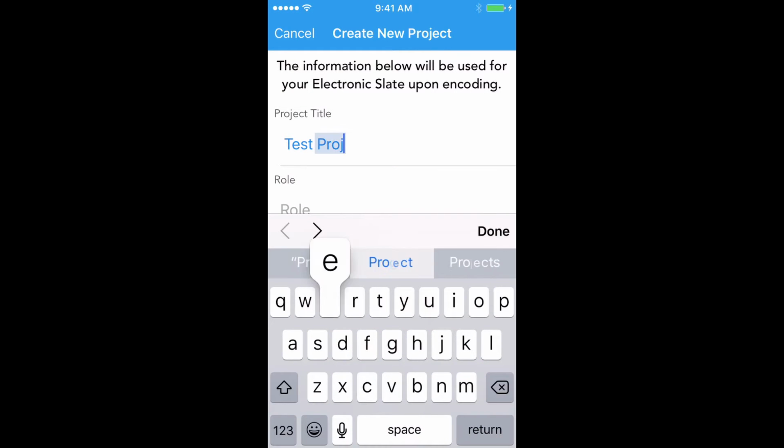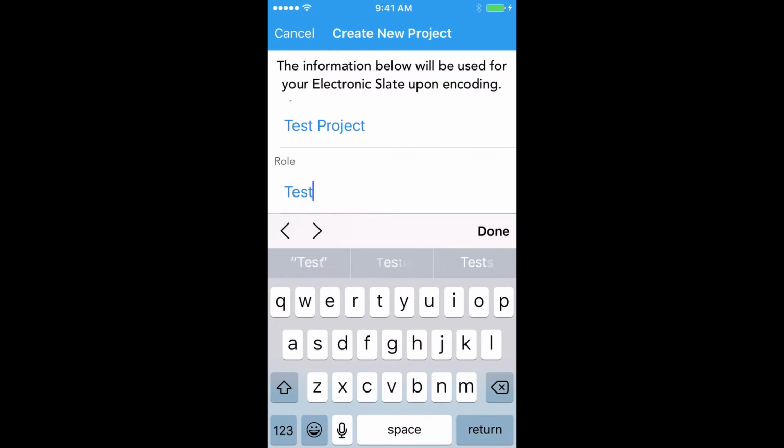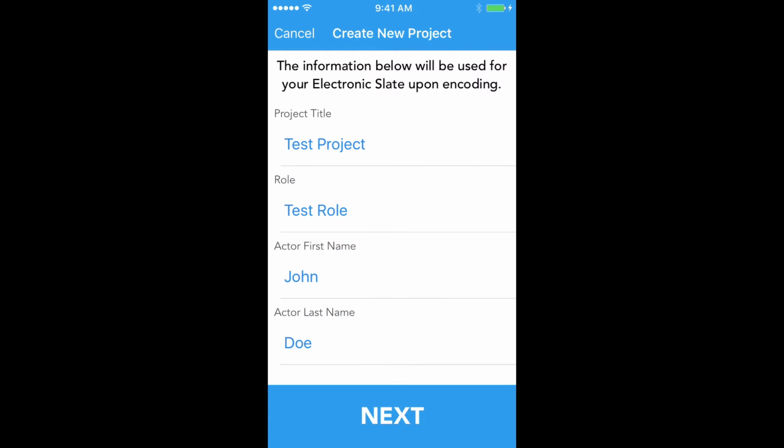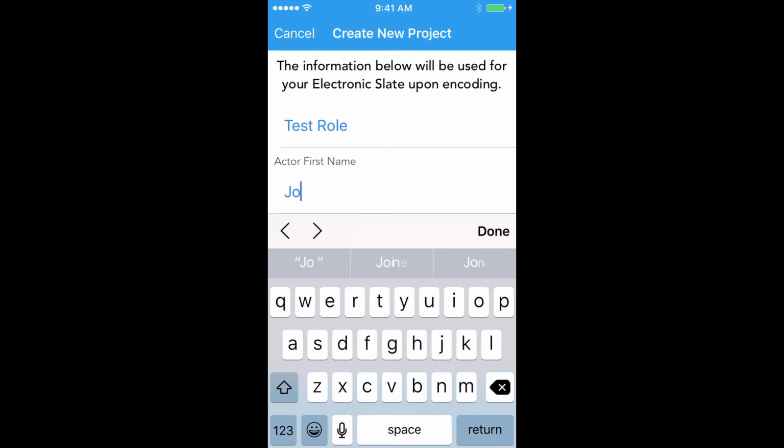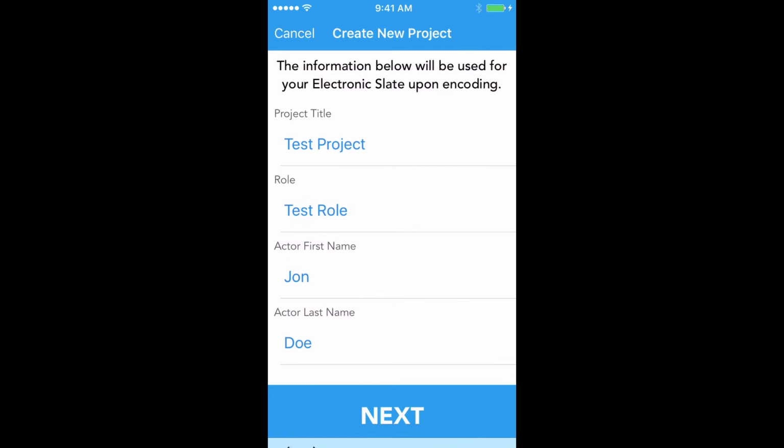Each time you create a new self-tape, you must enter the project title and role. Your name is pre-populated from your profile. If you're taping for a friend, you may change the actor name here. This will not override your profile information. The name change will only apply to that particular project.